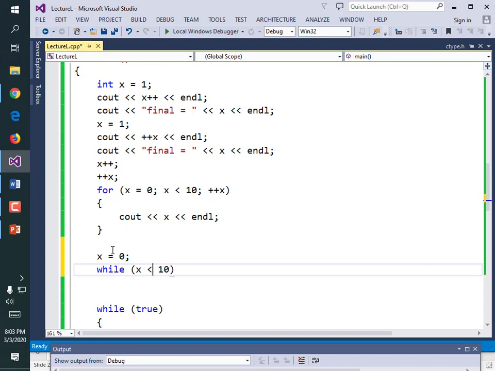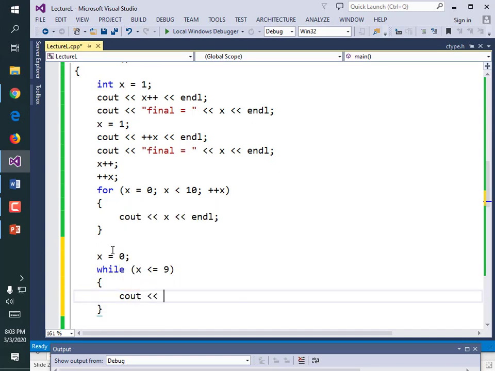Although really I like less than or equal better, so I might probably do it. That might be my preference, right? 9. That was supposed to be a 9. Thanks, keyboard. And then cout it out and then increment it.